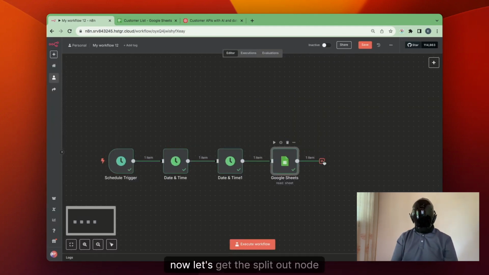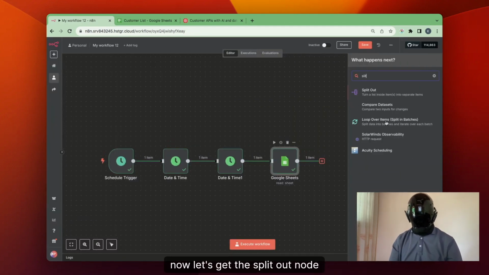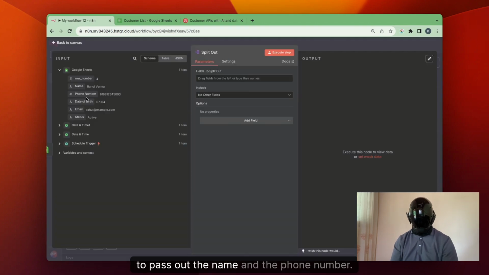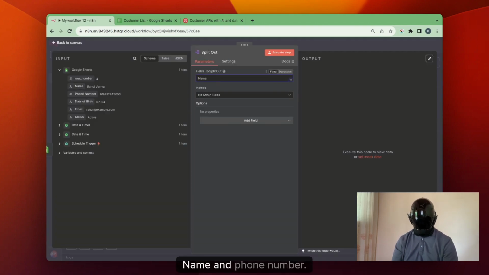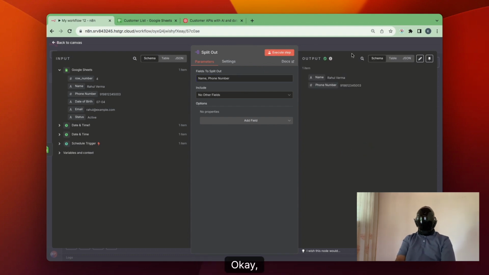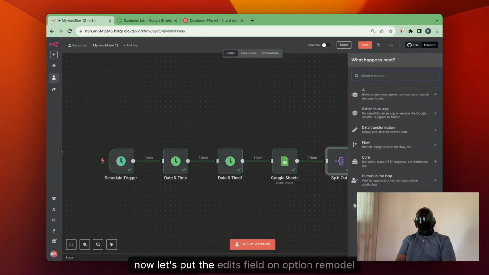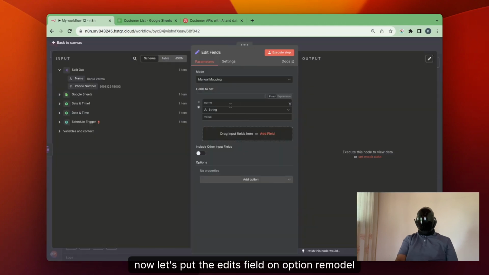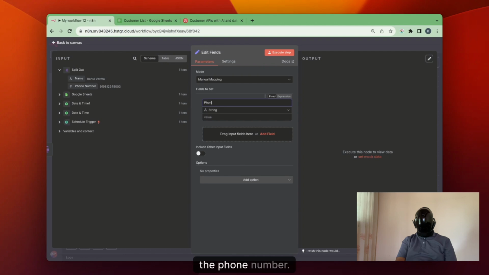Okay, now let's get the split out node to parse out the name and the phone number. Make sure you write it exactly in this format. Now let's execute it. Okay, now let's put the edit fields node on. The option will be manual mapping, and we'll add this as the phone number.